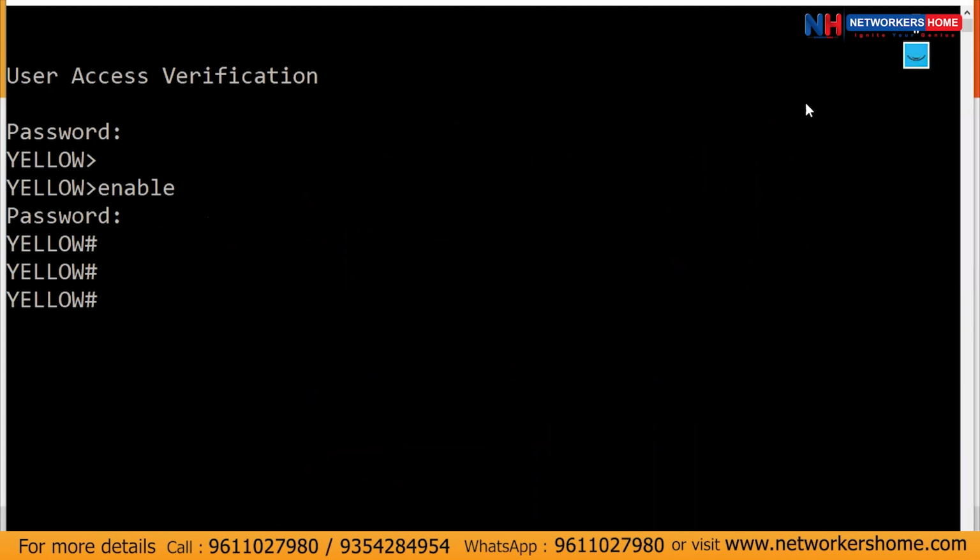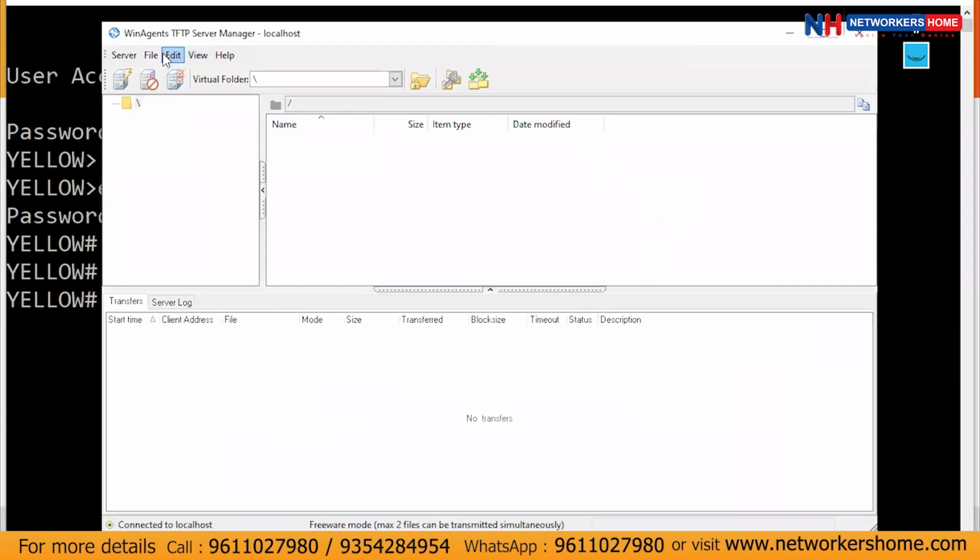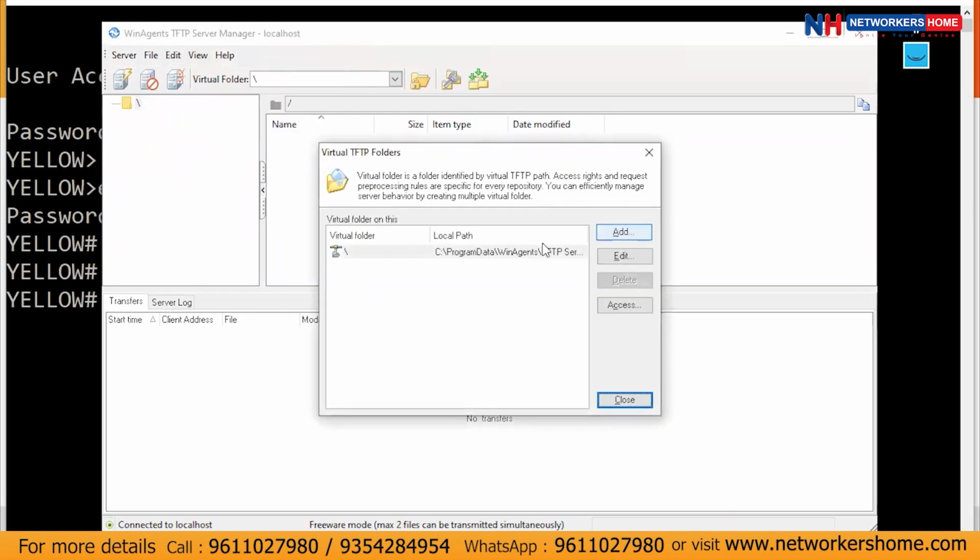So let me now take the software and set that location. So we'll have here, of course, this is the location. Now I can add another location, so let me delete this one. If you want, you can delete the default location here. It says C program data, Win agents, TFTP server, then TFTP root, something like that.